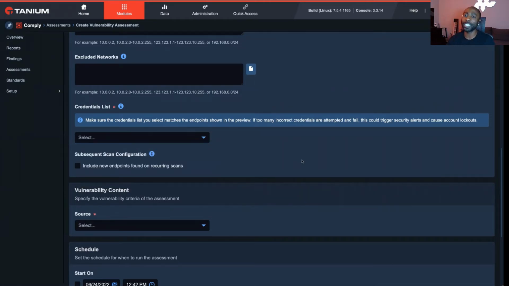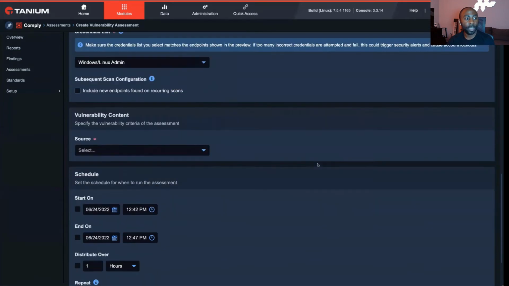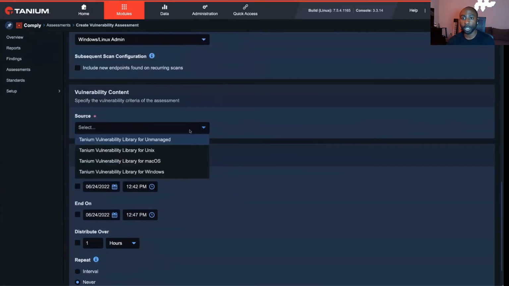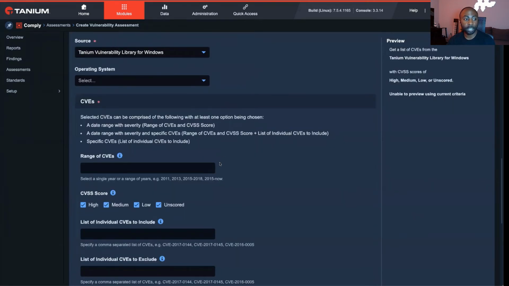One of the things we are excited to be bringing as well is PAM tool integration. So for customers who are using products like CyberArk or other PAM tools, to be able to integrate that as well. But today, you can utilize the Tanium Crypto Store and DEC to do this, select your credentials, and then you can go out and select your vulnerability content the same way you would if you were doing an agent-based scan or client-based scan. So in this case, I can still go to my TVL for Windows or Linux, and then specify the CVEs that I want to scan.